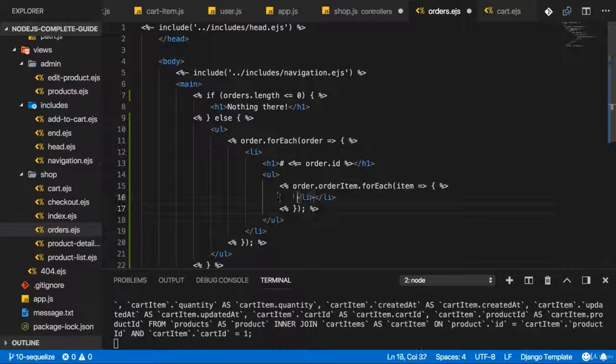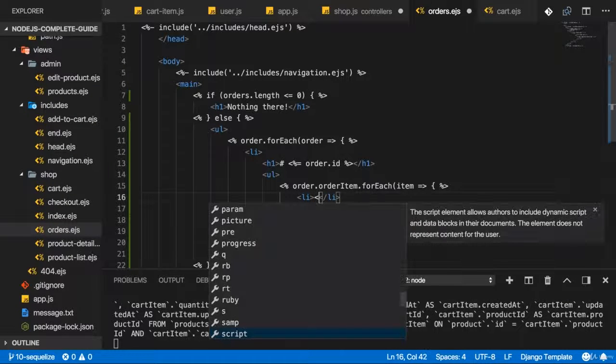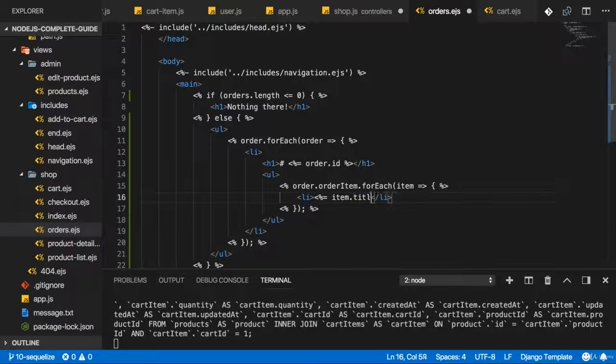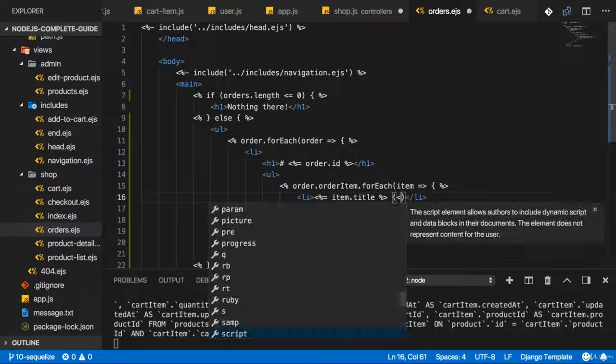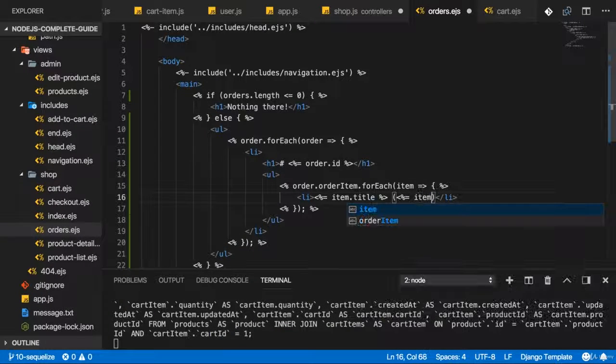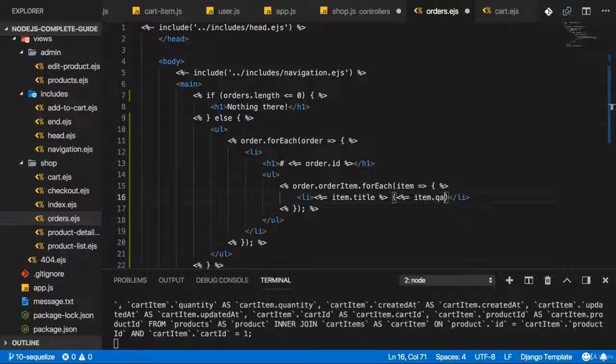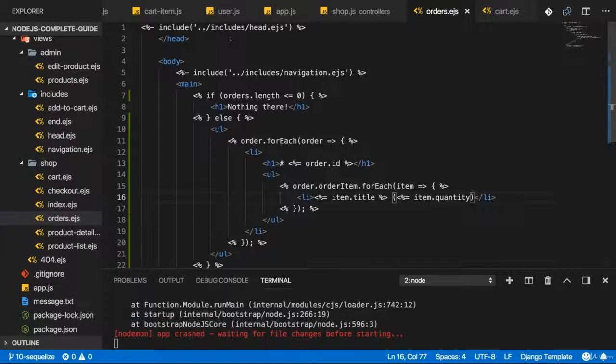And now this list item is repeated for every item in this order. And there I simply want to output the title. So I'll output item title. Keep in mind, this is a product, so it will have a title. And then maybe in normal parentheses, I'll output item quantity. And this will not work. I can already tell you that.